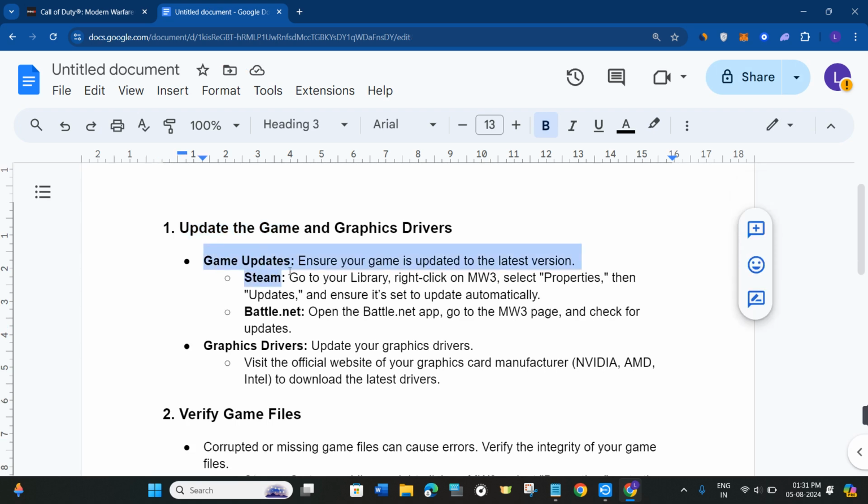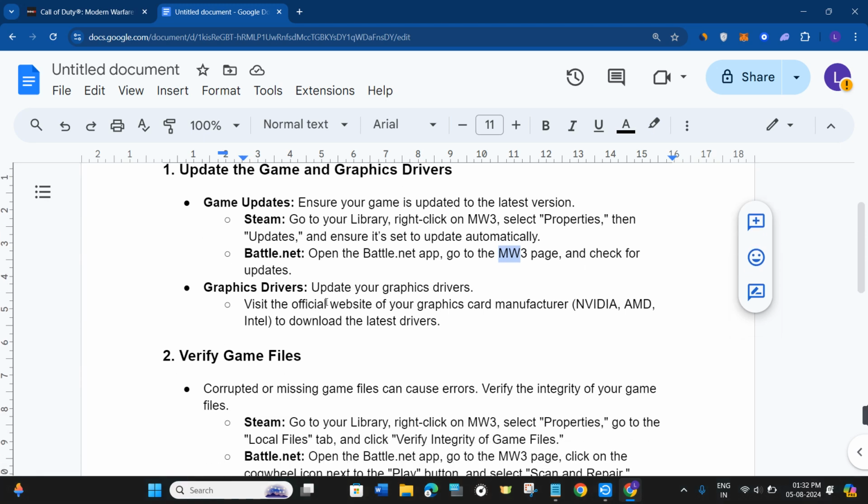So in order to do the game updates, you need to ensure that your game is updated to the latest version. If you are using the game in Steam, then you need to go to the library, then right click on MW3, then select properties and then tap on the update button. This will ensure it is set to update automatically. If you are using it in the battle.net, you need to open the battle.net app, then go to the MW3 page and check for the updates.